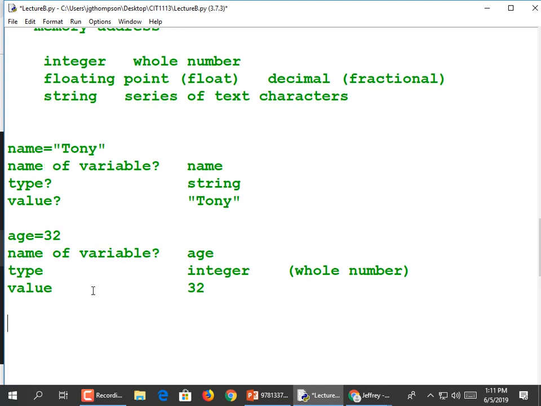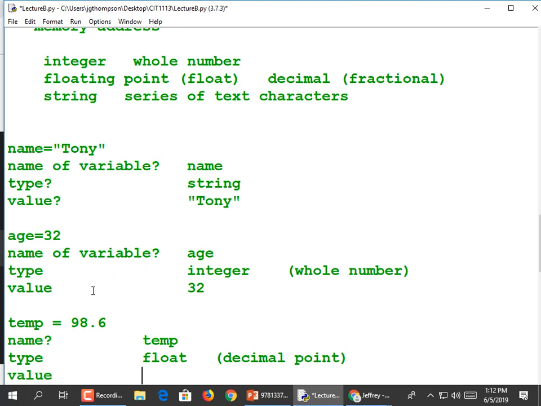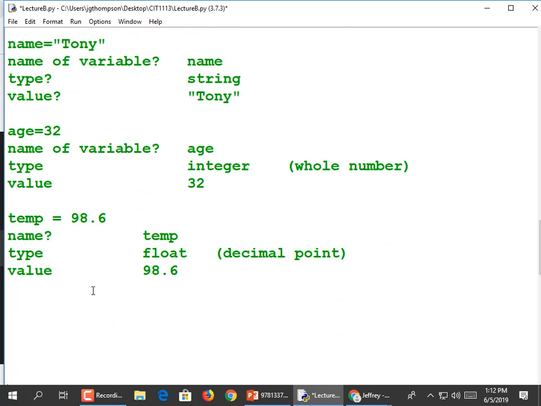And one more. Temperature, which I'm just going to call temp, is equal to 98.6. Name of the variable is temp. The type of it is float, floating point, just because of that decimal point. And then its value is 98.6. And again, it's got a memory address, but we don't know. Computer knows. Every time the program runs, it may wind up being a different memory address, but we don't care.